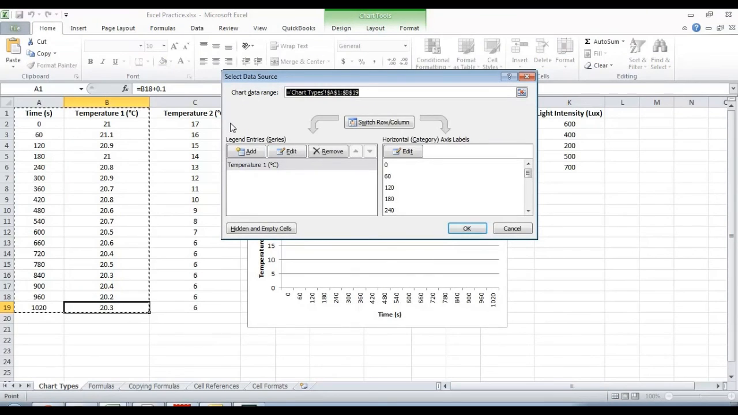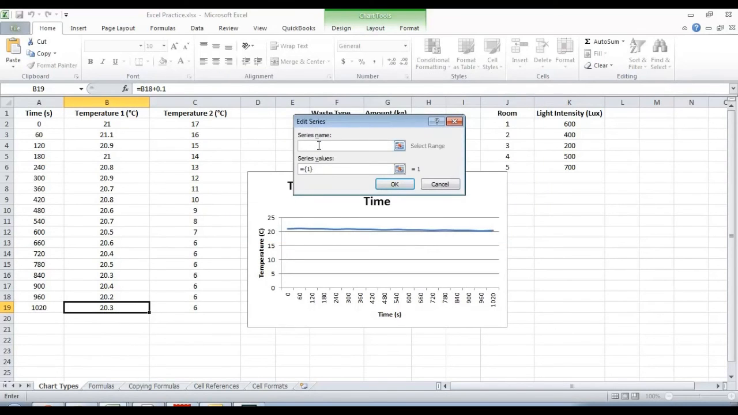Now on the left-hand side, you can see where it says Legend Entries Series here. This is where we enter our data sets. You can see we already have one called Temperature 1 in degrees Celsius here. We're going to add a second one. Under Series Name, this is where we're going to enter the title. And we don't have to actually type it in. We can just click on a cell in our graph, and it'll take that value and make it the title of that particular line on your chart.